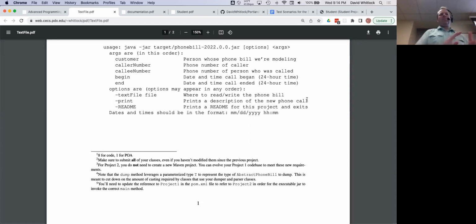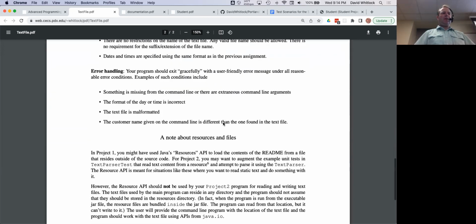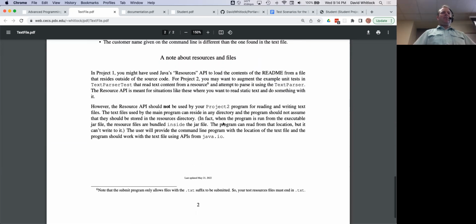Thank you for your patience. Good questions all around. So once more to reiterate, only use the resource API for your README. Do not use it to read and write files from the file system.